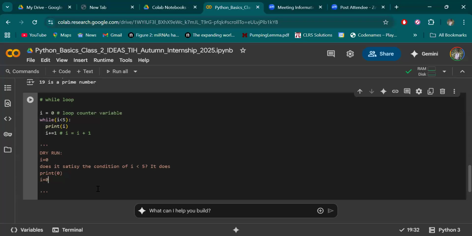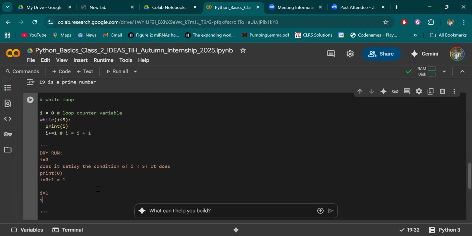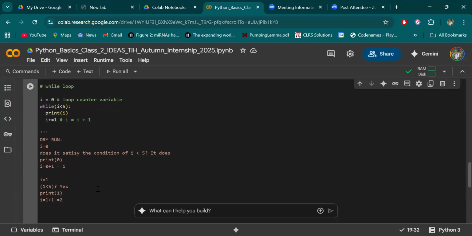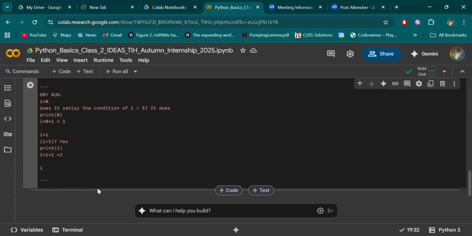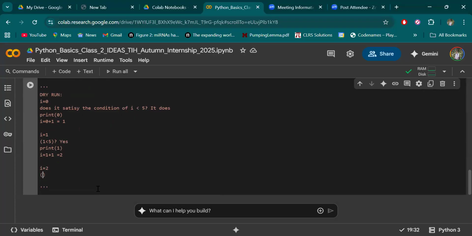Cool. Okay. So now increment the value of I: I is equal to 0 plus 1, which means I is equal to 1. Now when I equals to 1, 1 less than 5, yes, print 1, I is equal to 1 plus 1 equals to 2. Now I equals to 2, 2 less than 5, yes, print 2.